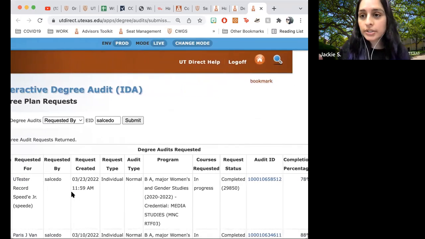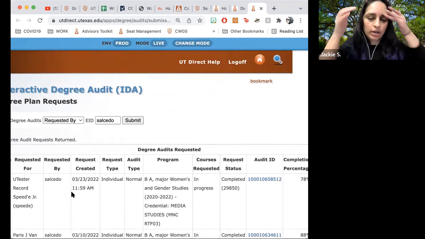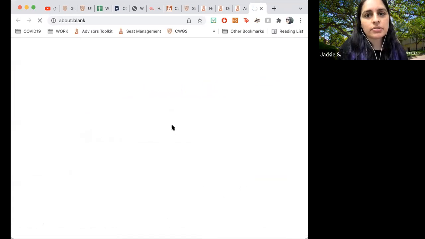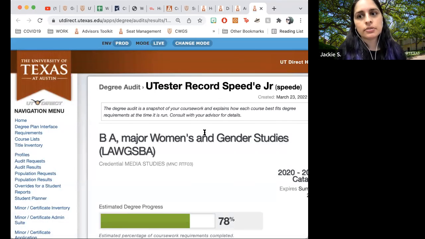So you can run audits for any major. This is not going to change what you're doing, your major, minor. The audit system is like a sandbox. Think of it like if you were curious, like, oh, I wonder what a major in history would look like, or women and gender studies, or race, indigeneity, migration. You can run that as your major.